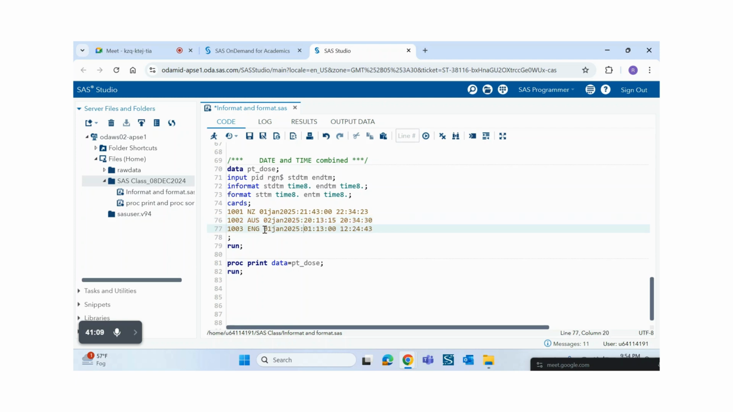So now let's copy and modify the data. 1, 2, 3. 3 Jan. This is 4. This is 4. So here you can see that I have presented the date and time together now.